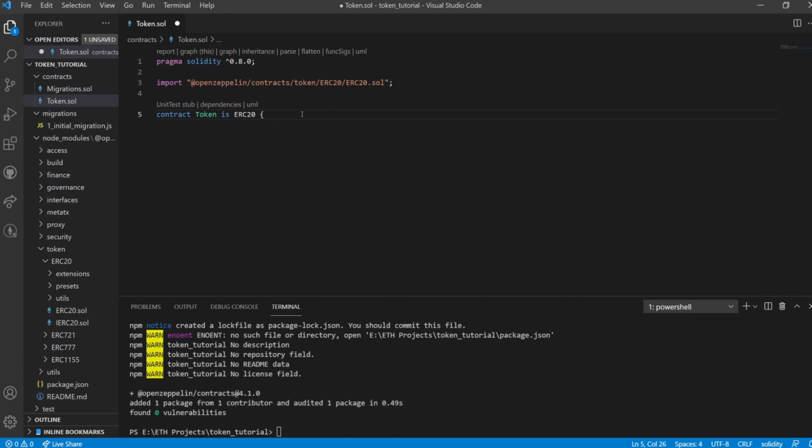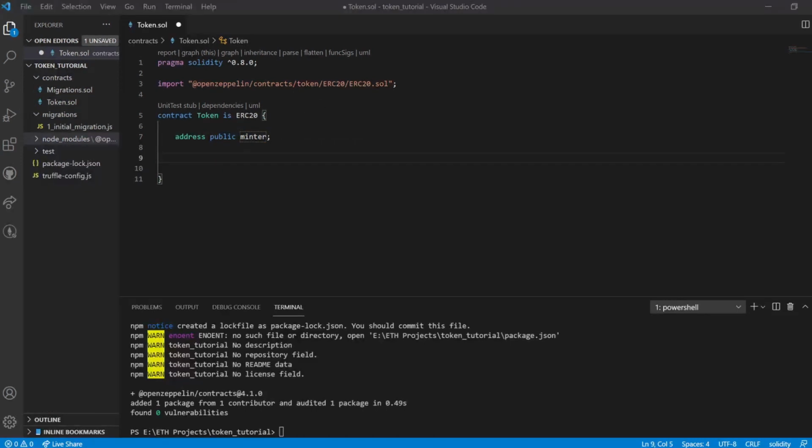It looks similar to creating a class in Java maybe. And then "is ERC20" means that we inherit from the ERC20 smart contract in the ERC20.sol file. Now we're going to declare an address. It's going to be public, and we're going to call it minter. This is a variable. It's going to hold whoever creates this contract, who is going to be set to minter.